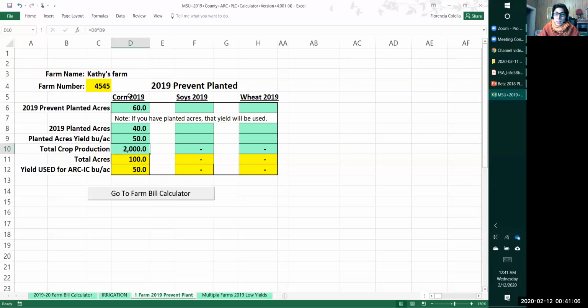And if you had prevented plant on corn, then you fill in this. If you had it on soys, then you fill in this. And in 2019, suppose that you didn't have any soys planted, but you did plant some wheat, but you didn't have it prevent plant, but you planted like 50 acres of wheat, you could get it all in, and you got, I don't know, 40 bushel per acre, or say 30 bushel per acre wheat. You fill all of that in for what happened in 2019.